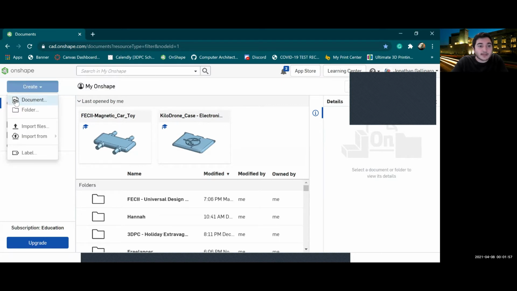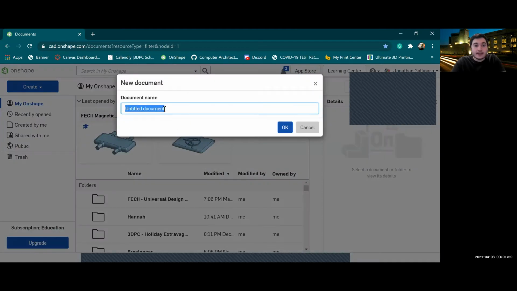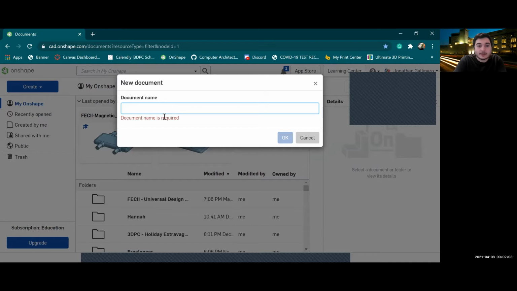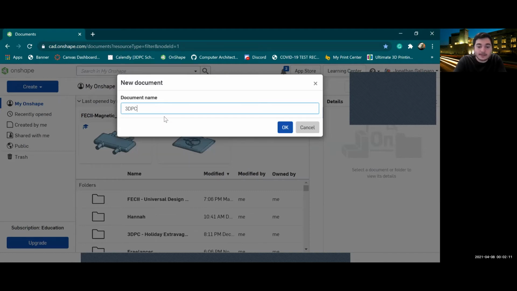We're going to want to go to Document, and we're just going to name it, basically the naming convention, so that when it comes time to export the model, it'll be very easy. So we're going to do 3DPC, we're going to do our last name, this is my last name, and then since this is a workshop, we're going to do workshop, print, and that's it. And we're going to click OK.